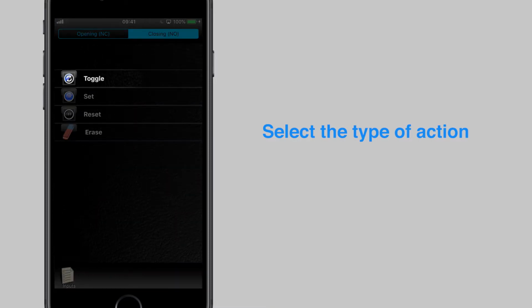Toggle. Every click on the selected point enables or disables the output. Set. Every click on the selected point enables the output. Reset. Every click on the selected point disables the output.